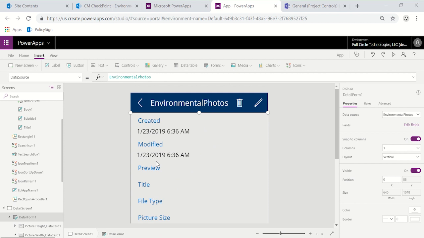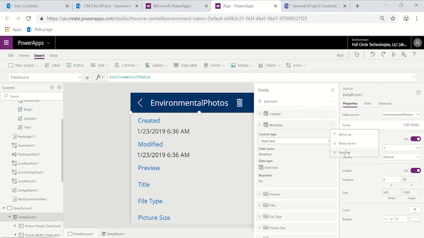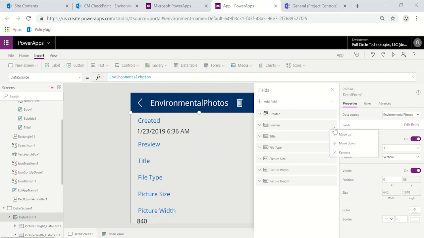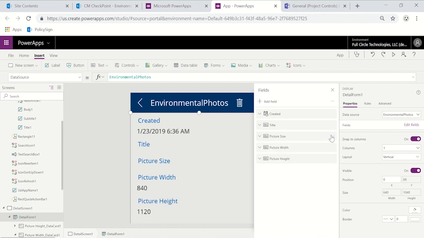So on this screen, we have a display form. So I'm going to click on edit fields there, and I'm going to remove the modified field. And I'm going to also remove the preview field. I don't need it. I'm going to remove the title. Well, I'll leave the title field because I might use it later. The file type I'll take away. The picture size I'll take away and leave width and height.